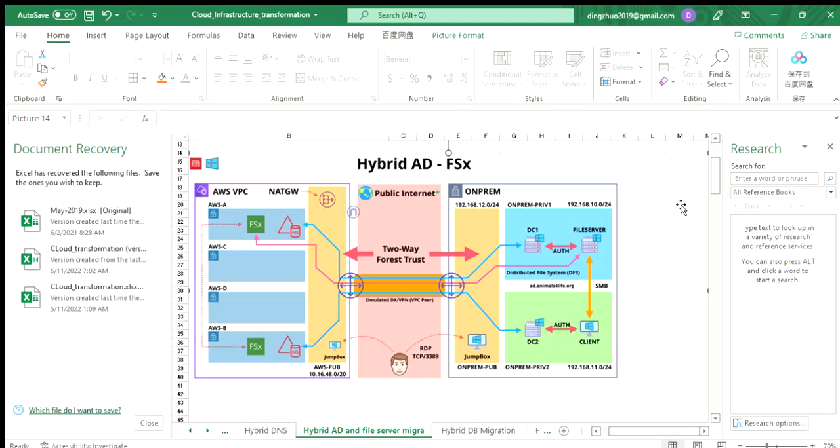Number two, let's talk about how we can do the file migration or the file sharing replication from the premises to the cloud. Amazon has a product called FSx, which is a file share service that supports Microsoft and also supports the Linux NFS product services.